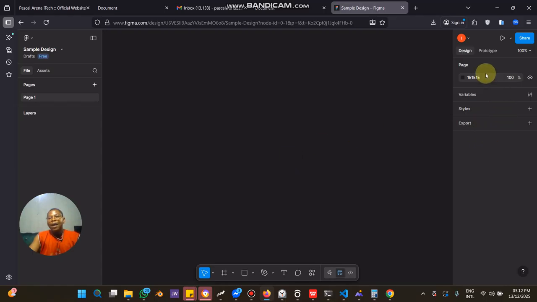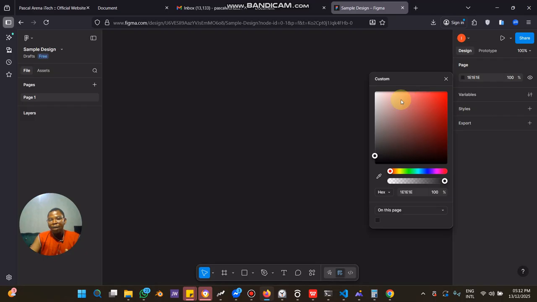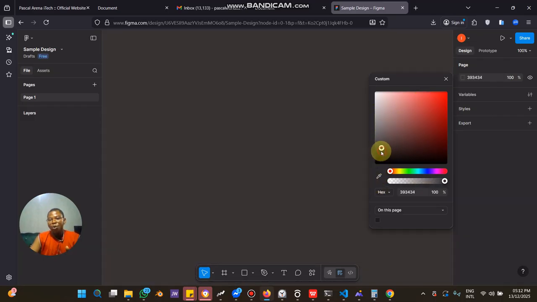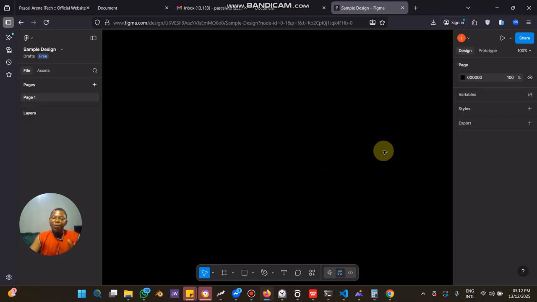So on the right hand side here, we'll have the properties of any selected component or asset on Figma. When you select something on the background, it appears here. Nothing has been selected and it's showing page black, because I made my default page to always appear as black content to show me that nothing is on my page. So I prefer it that way.